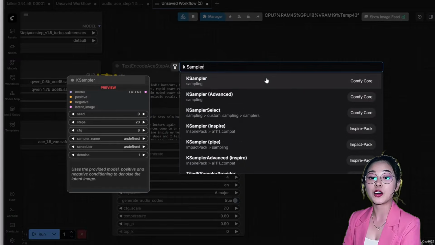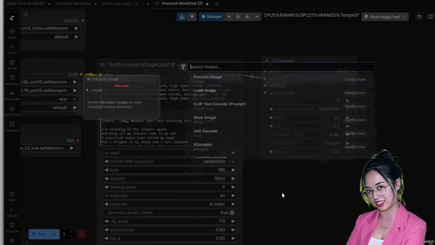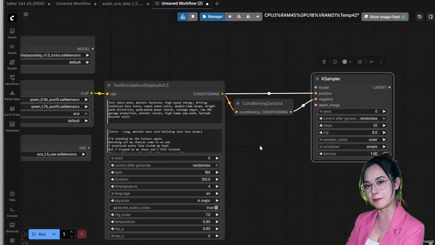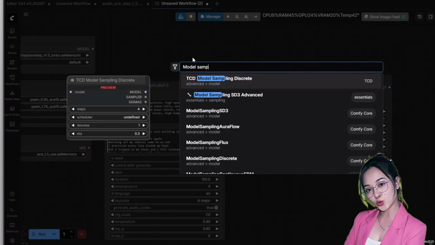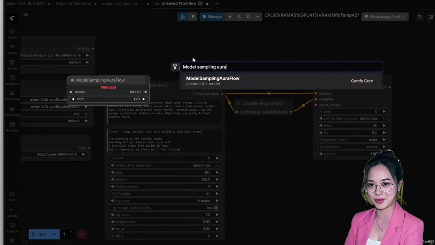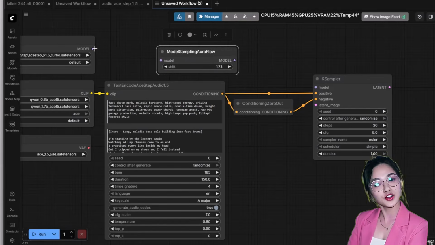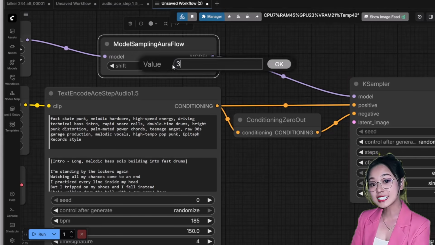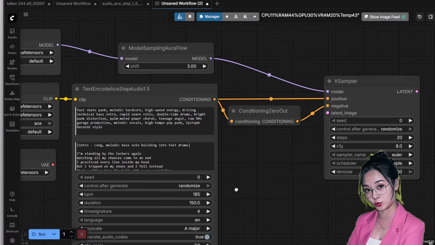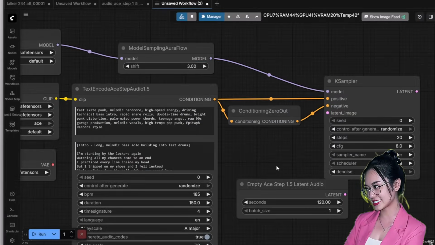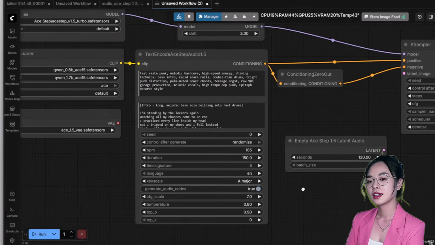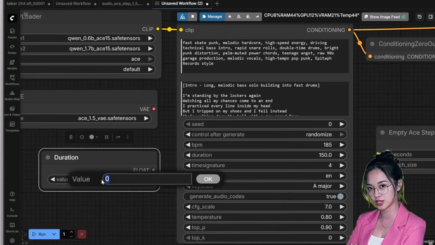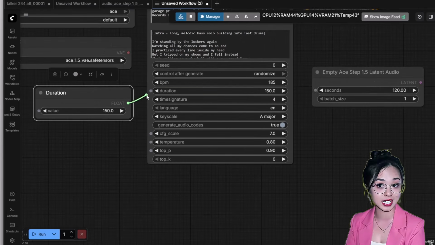Connect the text encode output to the positive input of the KSampler. For the negative node, add a Conditioning Zero Out node, since the KSampler will use CFG 1. For the model, we cannot connect it directly to the KSampler. We need the ModelSamplingAuraFlow node to patch the model so the KSampler understands it. If you hear noisy artifacts, try increasing the shift value. For latent image, use Empty ACE-Step 1.5 Audio Latent. I created a float node and connected it to the duration of both the text encode and the latent node so they stay perfectly synced.